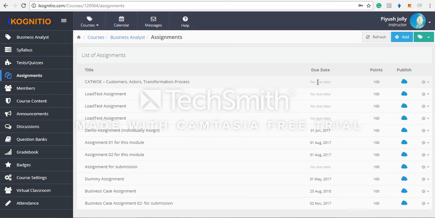You see the title, then we have due date, points, publish, unpublish, same icon. Then we have the settings icon here again. So this is copy to course, comment, and submissions. I'm going to explain this to you in a while. So yes, let's go ahead and try to add a new assignment.